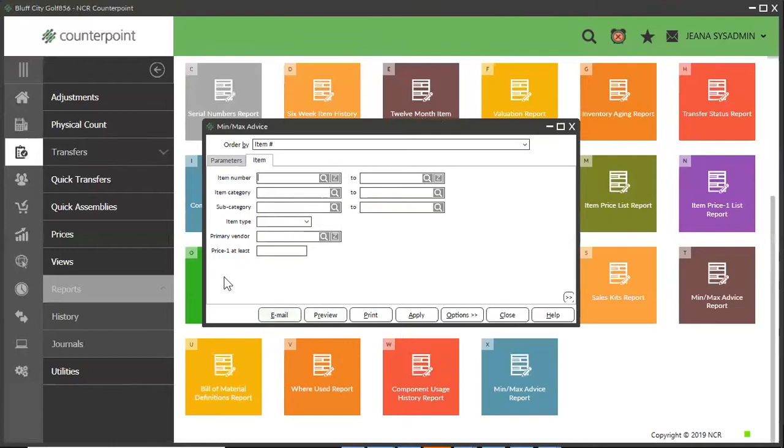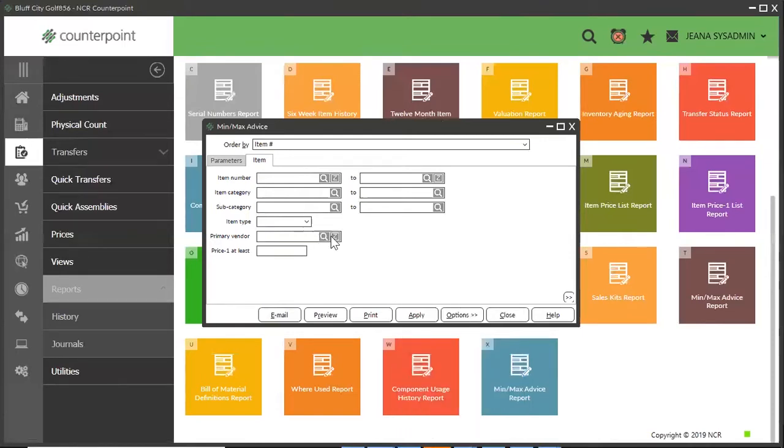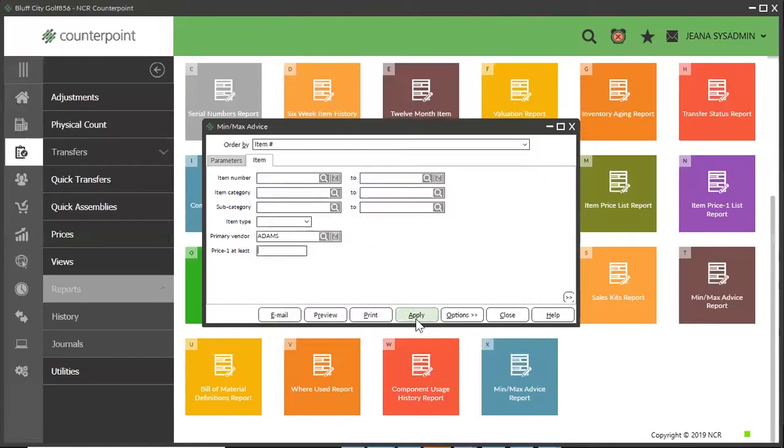So in my example, I'm actually going to filter for a particular vendor, but you can filter for categories, subcategories, whatever you like. You can even customize the filter to filter for other criteria. So I'm going to filter for the vendor Adams, and that's it. Now I'm ready to preview the report. So I'm just going to click on preview.